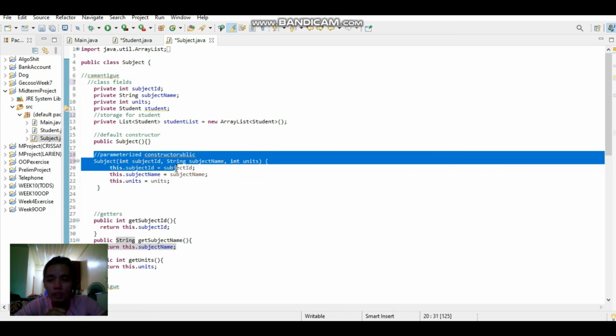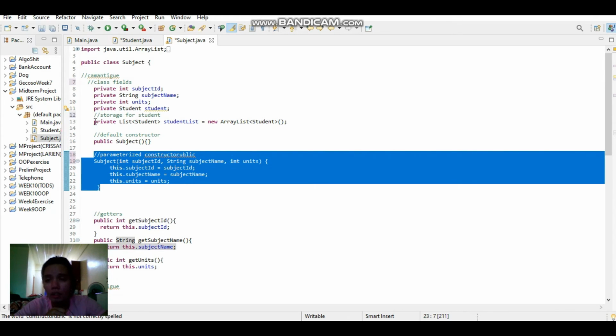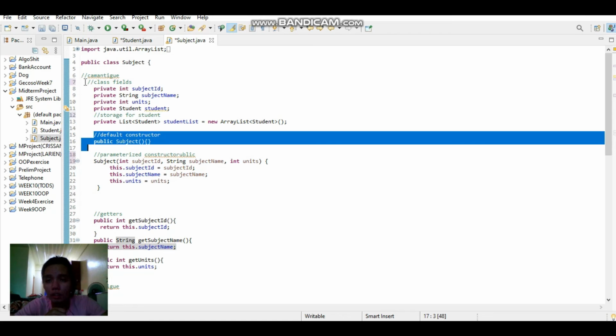This is our parameterized constructor, and this is our default constructor. This is our class field.